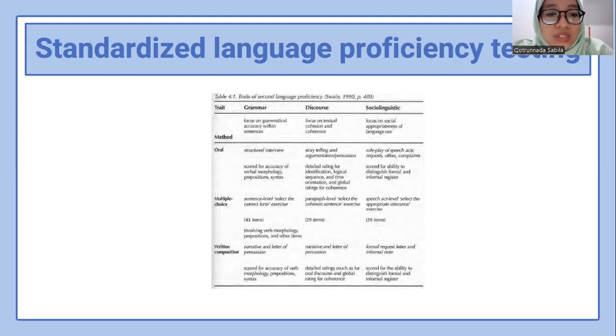a test of language proficiency presupposes a comprehensive definition of the specific competencies that comprise overall language ability. And then here, please pay attention to Table 4.1, traits of second language proficiency. Here we have the traits: grammar, discourse, and also sociolinguistic. And then the traits consist of methods: oral, multiple choice, and written composition.